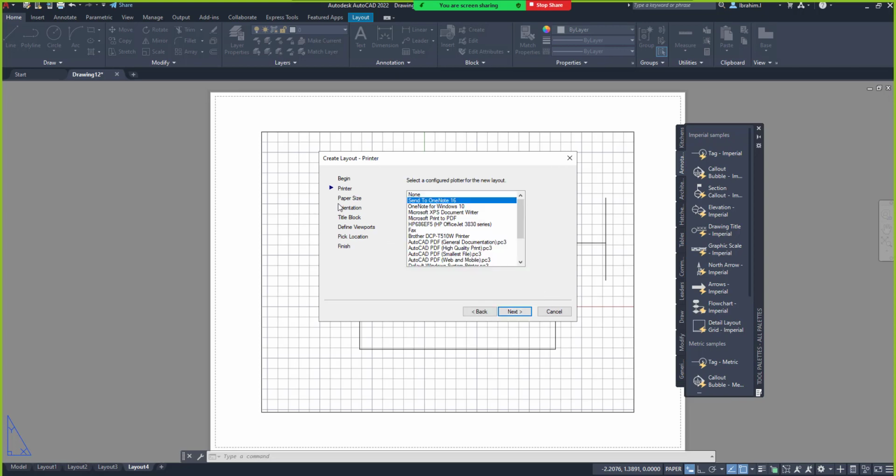The next thing that happens there is it's asking me to select the printer. And on this printer, am I trying to print my design out? No, I'm not trying to print out. What I'm trying to do is to extract a PDF file, from DWG to PDF file.